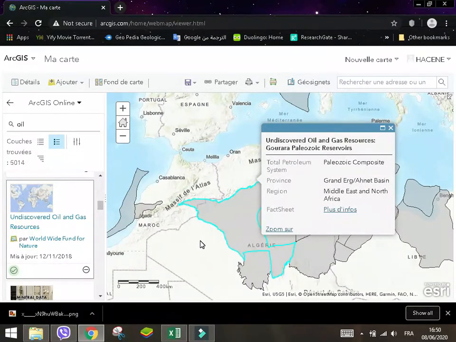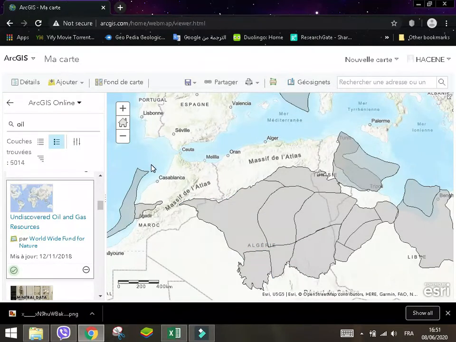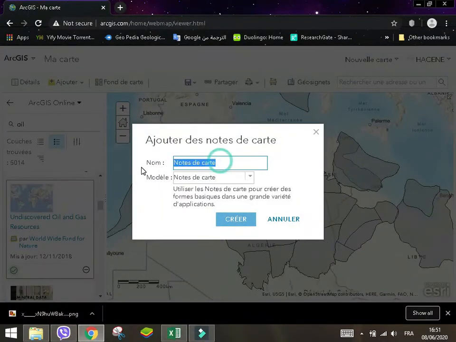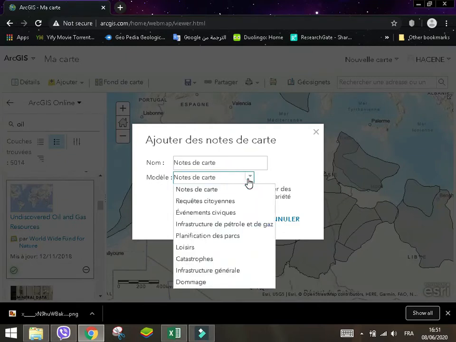Now I'm going to try to plot the pipeline of gas, just to show the audience that we can plot data manually rather than using pre-existing data. Well, we click here, add, and add notes to the map. You can name it whatever you want, and you choose the type of the data you want to plot, or the notes you want to plot to your map.